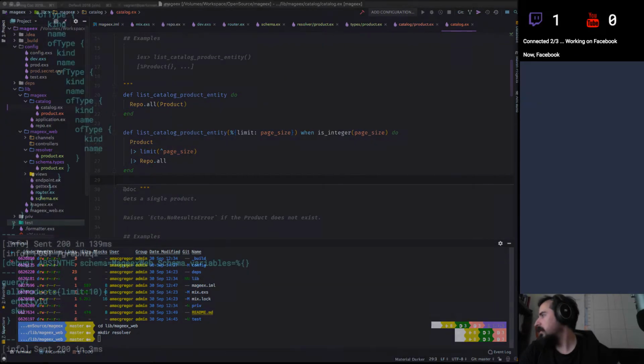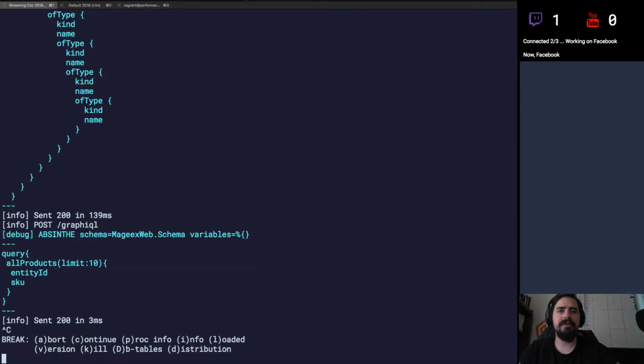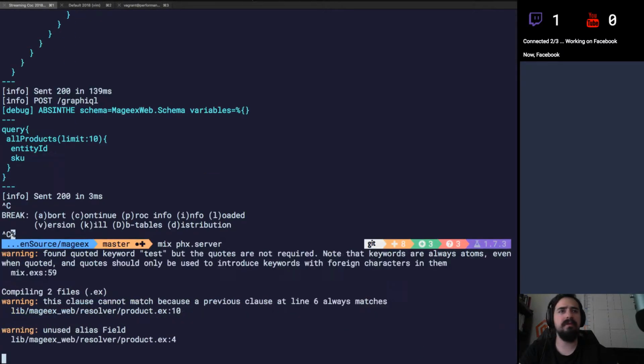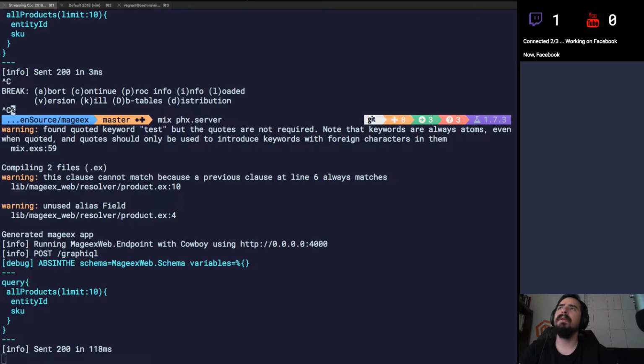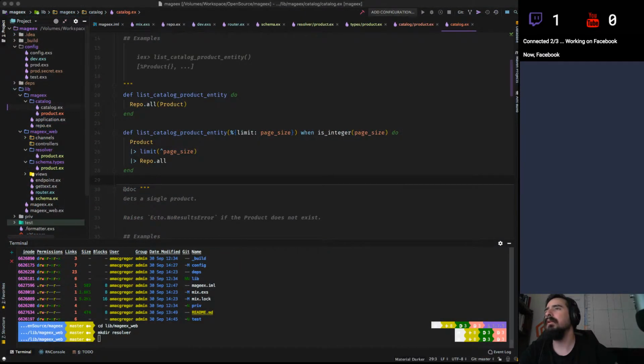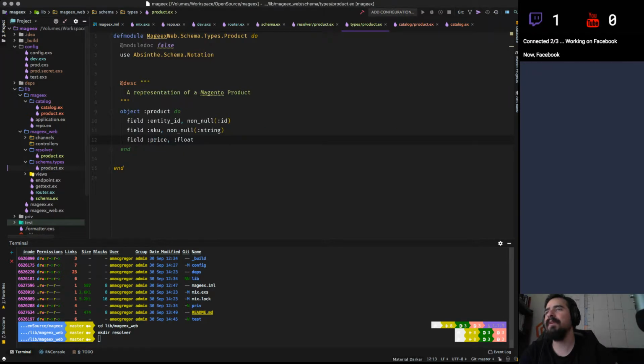Let's go back to our terminal, restart for the sake of restarting to make sure that everything is compiling, and try to run our query again. Well, we haven't crashed, but at the same time, I also forgot to make use of our resolver. So let's go back to our schema.